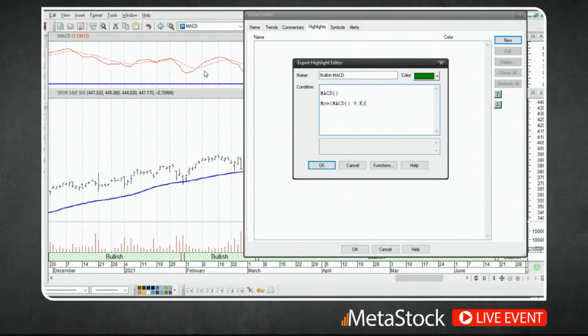Okay, so now what I want to know is when that solid line's above that dotted line. So to do that, all I'm going to do is just say the MACD is greater than its moving average. And so that formula right there will identify when that particular situation occurs.